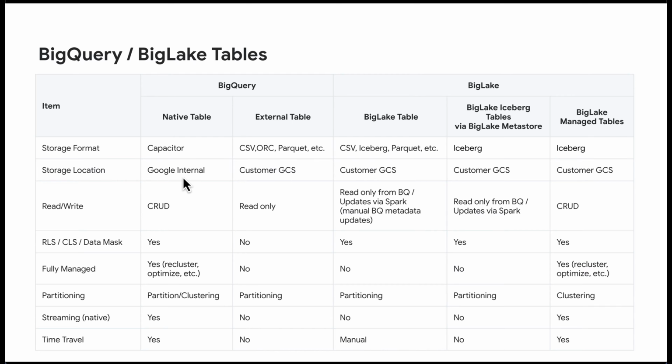So storage location, this is an internal storage location customers don't have access to, and the rest of these are stored on a GCS bucket. Read-write abilities, you can do a full CRUD on a native table. External tables are read-only. A BigLake table, it's read-only from BigQuery. You can update it via Spark or just like an external table, you could add more data. Think of it as like a Hive-mounted table, but BigQuery would need manual metadata updates.